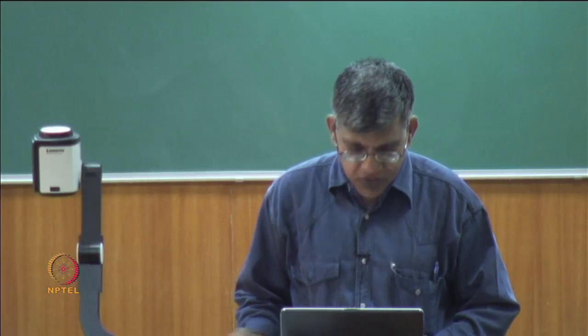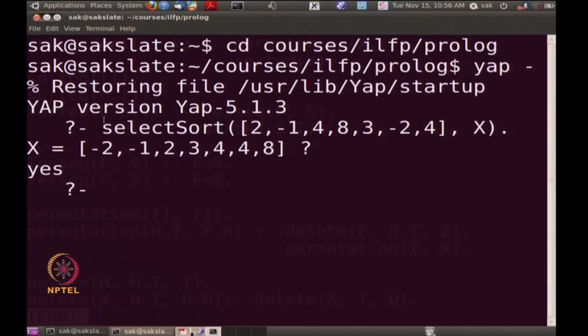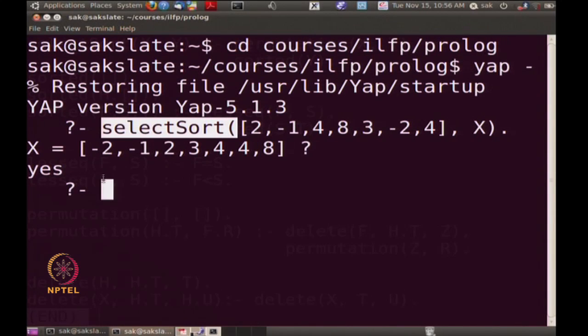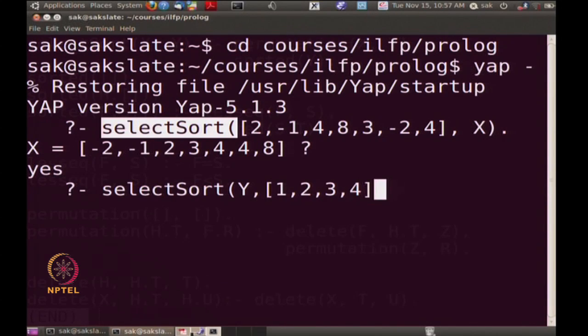We could try it out. So let us see. No, but now I am looking at it, it might give just this sorted version, it may not give anything else.